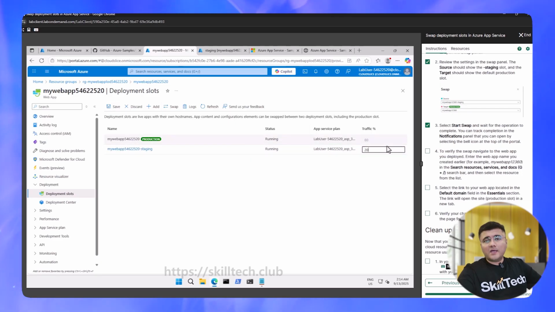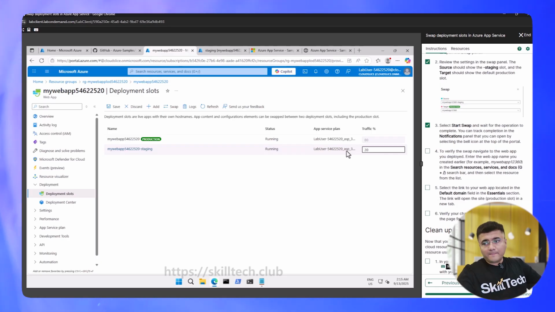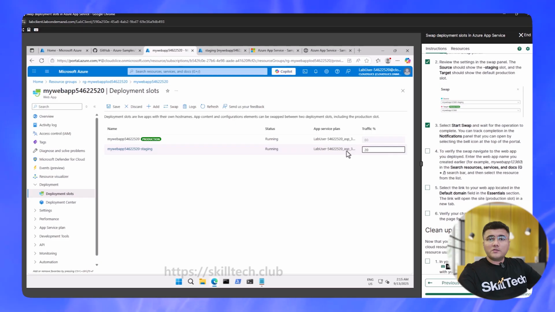I can save this, and I can monitor it for a limited period of time. Based on that, if everything is working fine, then maybe I can do the swapping. So this kind of additional configuration is also possible for some requirements.